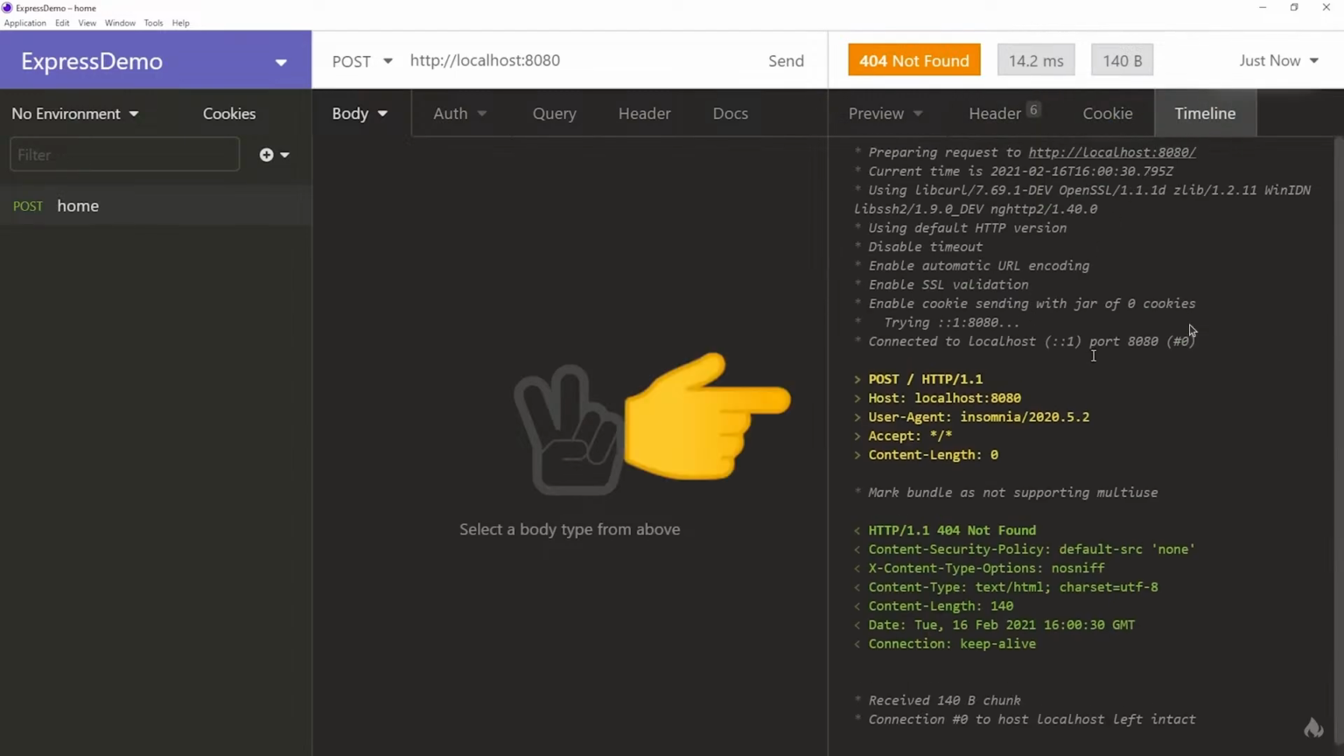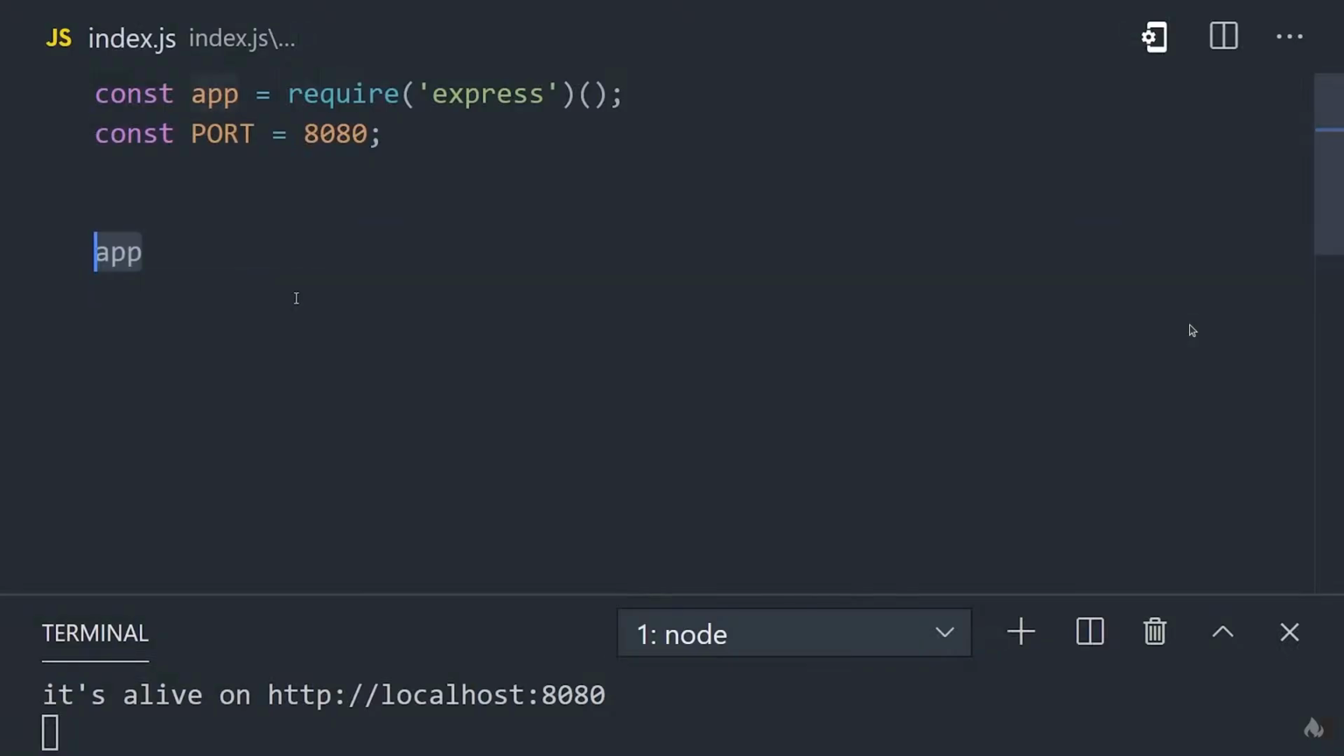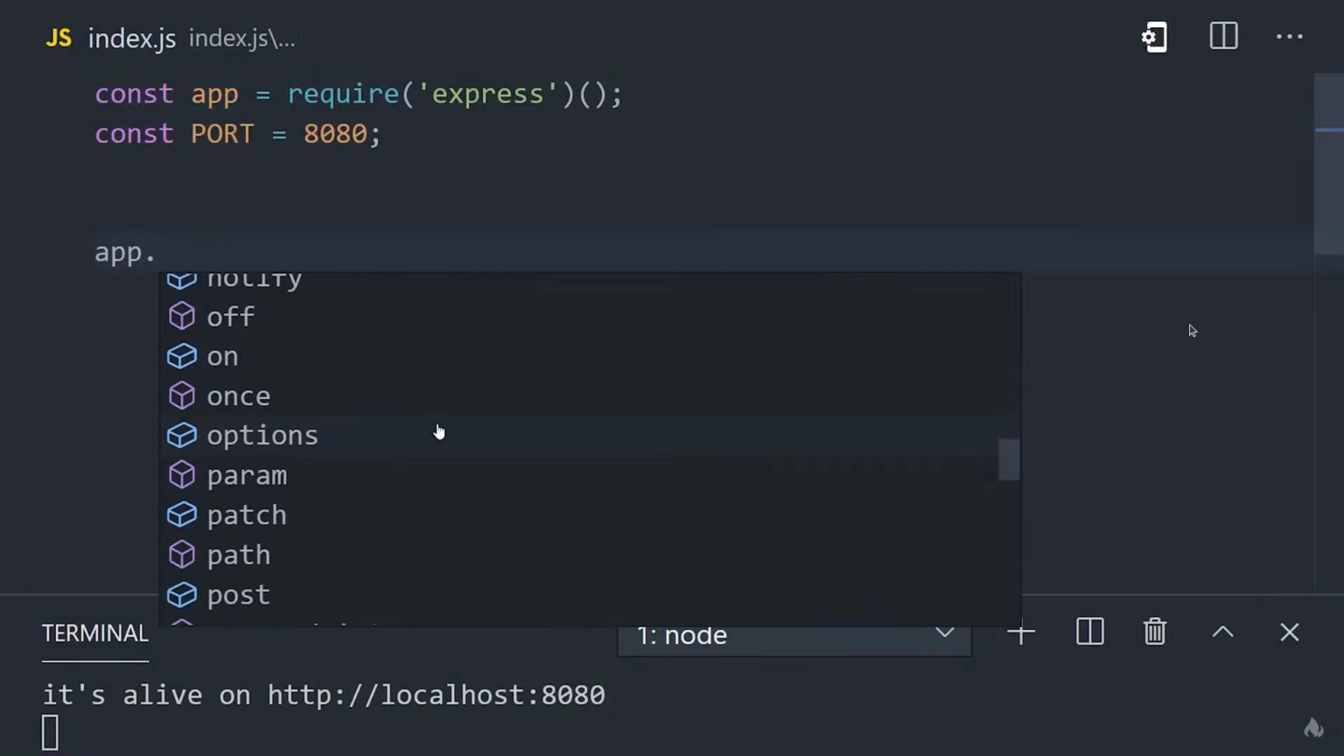We can even see the timeline here with our request in yellow and the response in green. But now we need to get back to our JavaScript and add an endpoint to the API. We can do that by chaining an HTTP verb to the app instance.